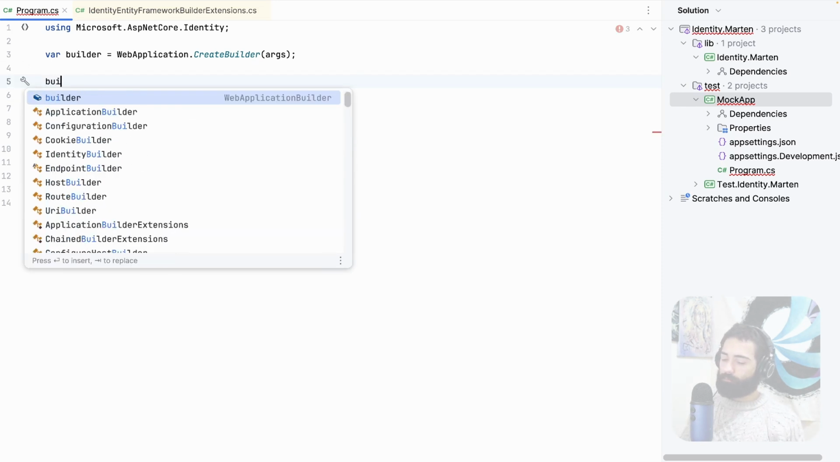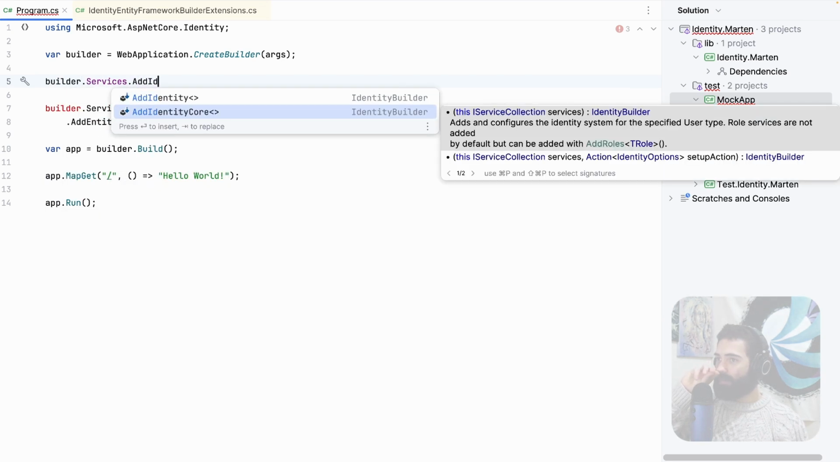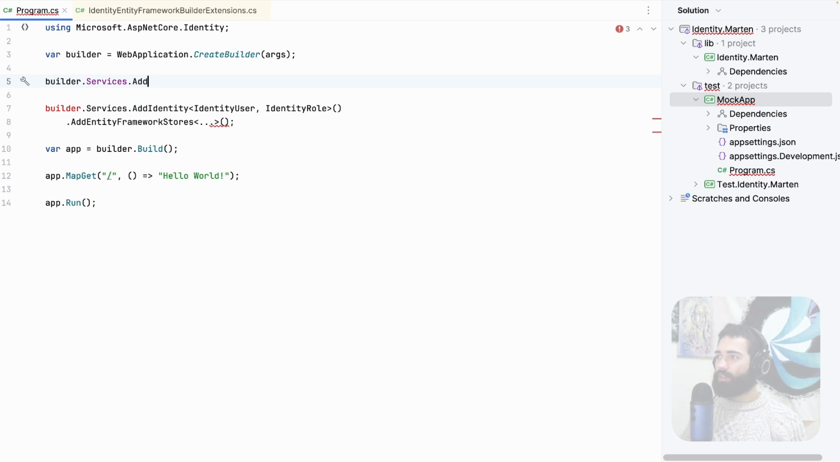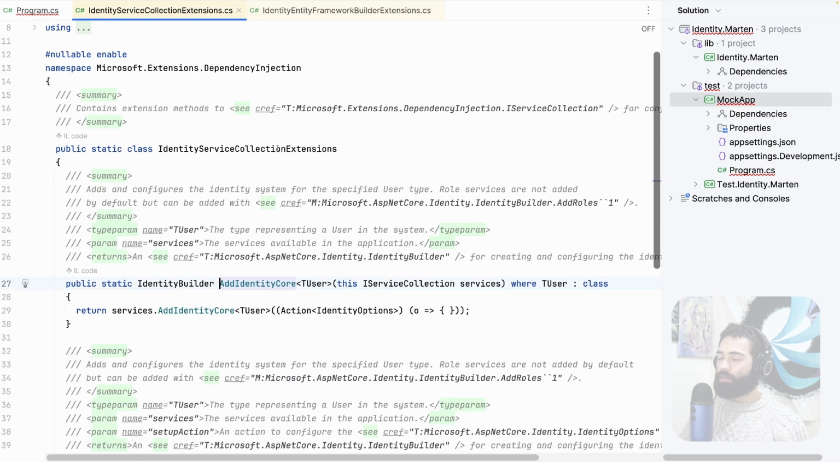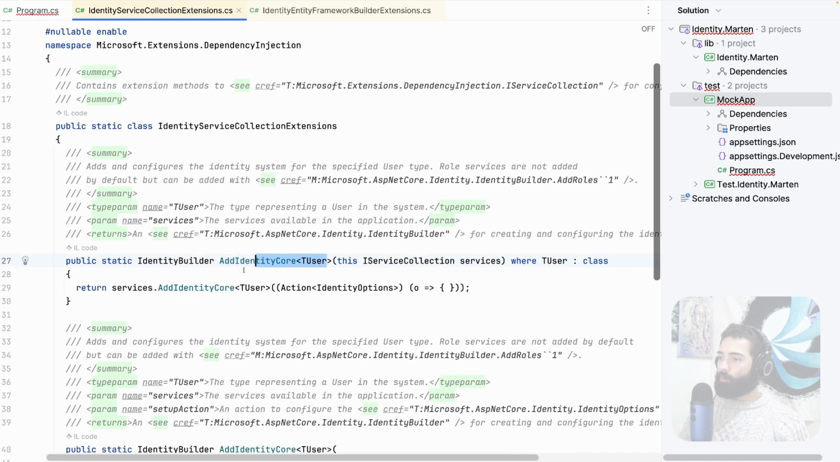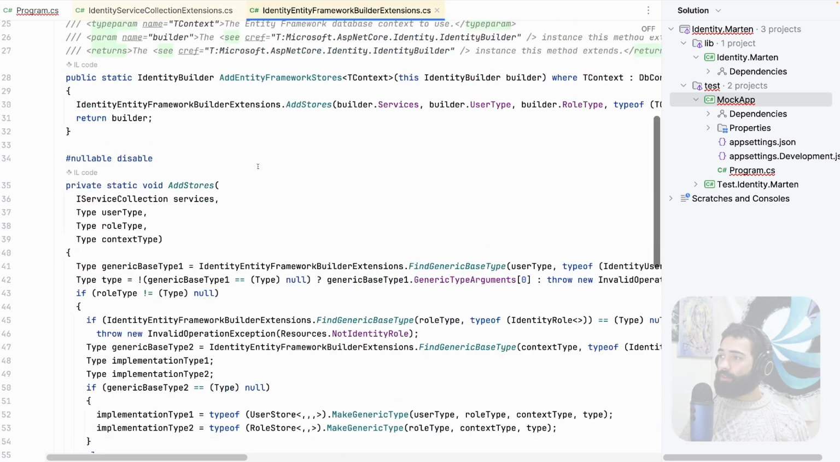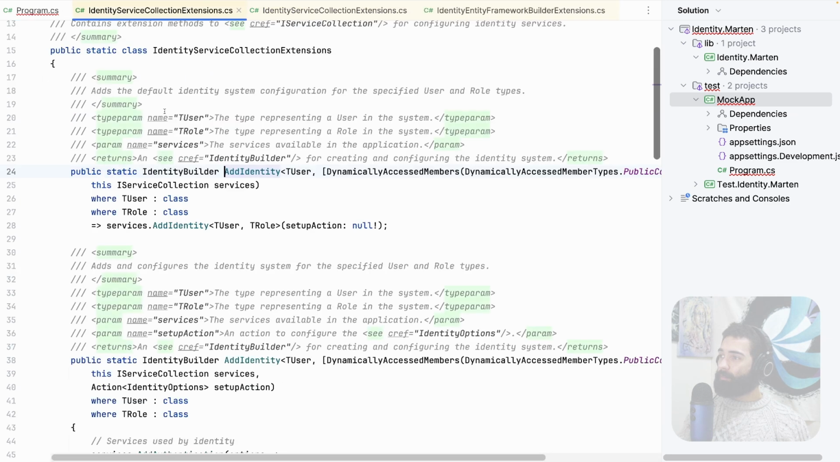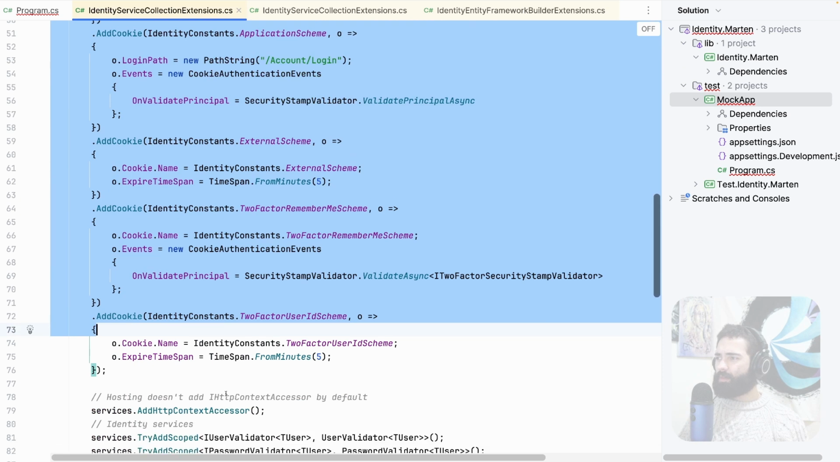So builder services add identity, and here we have identity core, where in the generic type, let's see over here, if it asks us to supply anything, okay? At this point, we only have to supply user. The rest of the services which are being registered are pretty much the same, although the things that it doesn't register over here are going to be, let's come back to add identity over here, all the cookie authentication schemes and stuff like that.